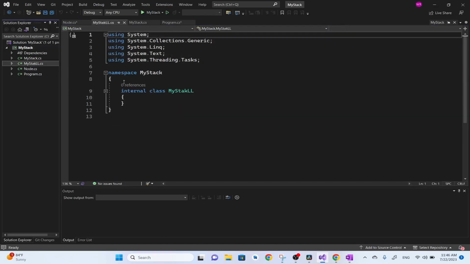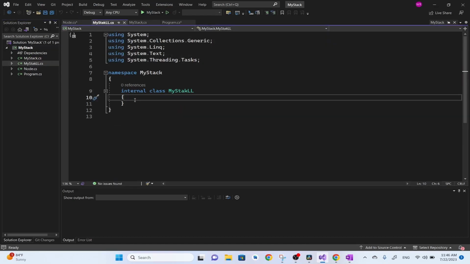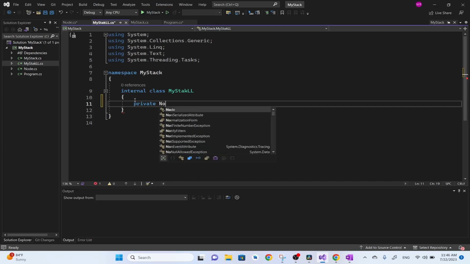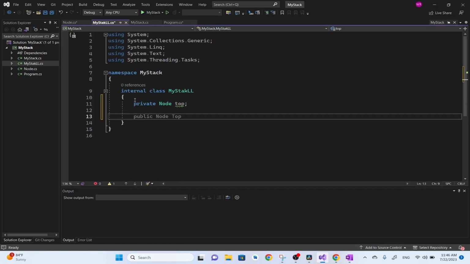So inside my linked list implementation, first I will maintain a private top pointer or head pointer to my linked list. So node, this is going to be of type node. Let's call it top.